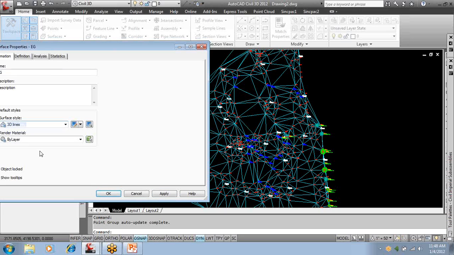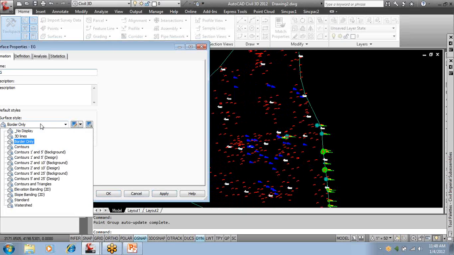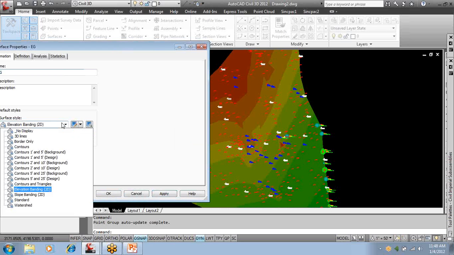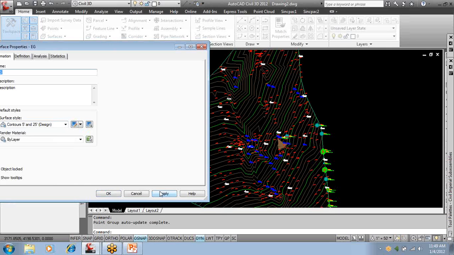I simply go over here and say, I only need to see the border. I need to see the limits of the surface. I already have the points in here. Or maybe I want to color it from highest to lowest elevation banding. I have all sorts of options in here, watershed. Maybe it was supposed to be design or contours and triangles. You just have to set these styles up. Again, it is a lot of work.